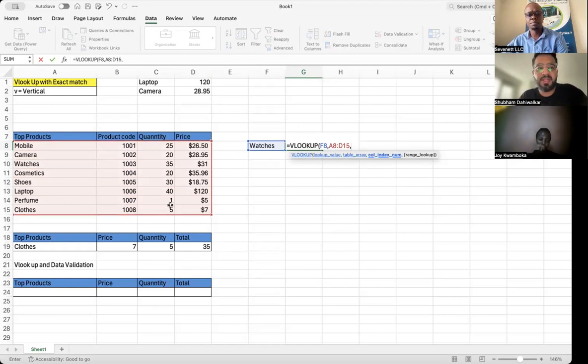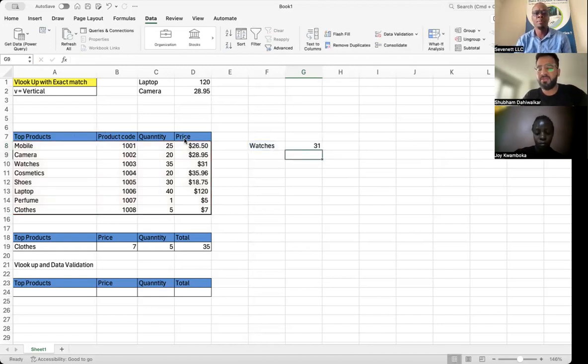Now, since we have the table array, next is the column index. The column index tells Excel what exactly you are looking for. We looked up watches, and the first column is the top product, which has the watches. Now you want to look for price. First is the top product, second is the product code, third is the quantity, and fourth is the price. Since we are looking for price, we're going to put 4. Again, we put 0 to get an exact match. And yes, are we clear till here?